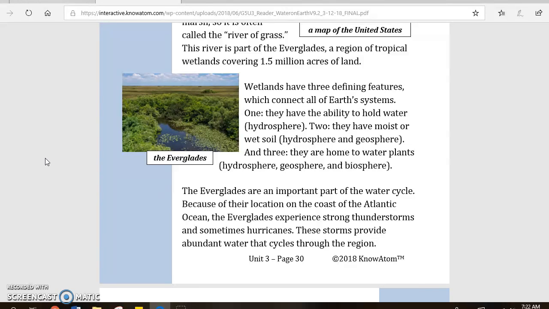Wetlands have three defining features, which connect all of the Earth's systems. 1. They have the ability to hold water, hydrosphere. 2. They have moist or wet soil, hydrosphere and geosphere. And 3. They are home to water plants, hydrosphere, geosphere, and biosphere.